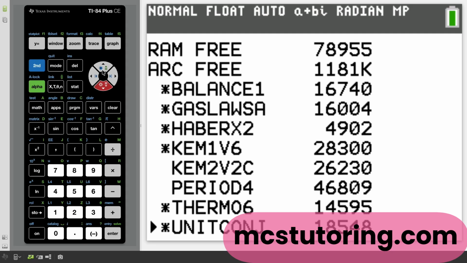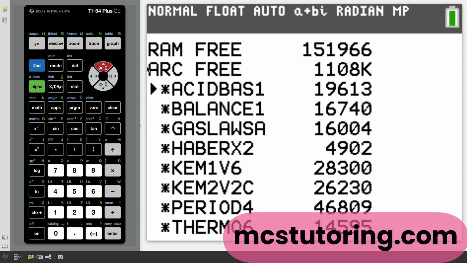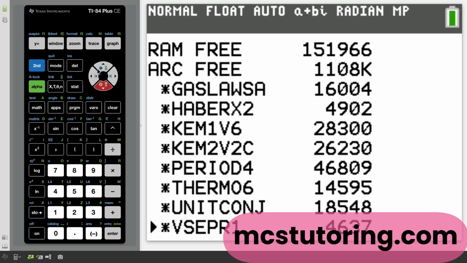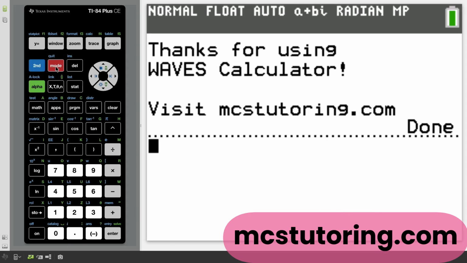You could probably put every program from mcstutoring.com onto your calculator, because you'd have 151,000 bytes of RAM, and that's more than any one program, I think. And then just store it in ARC memory. Now here's the cool part. I'm going to press second, mode to quit. A lot of people press clear, which will work, but there's some cases in which it's not a good idea. But I don't want to get into that now.